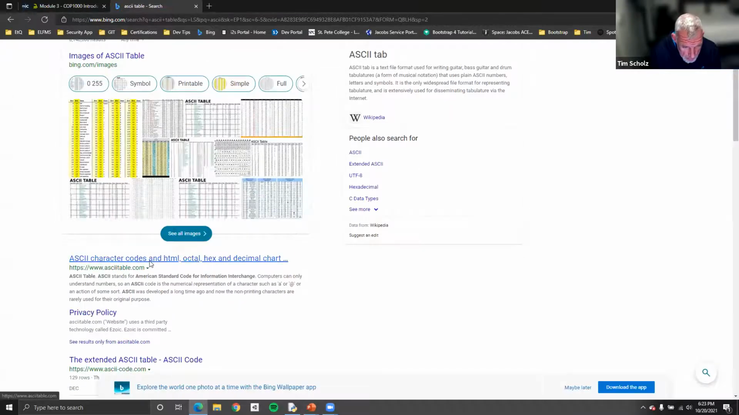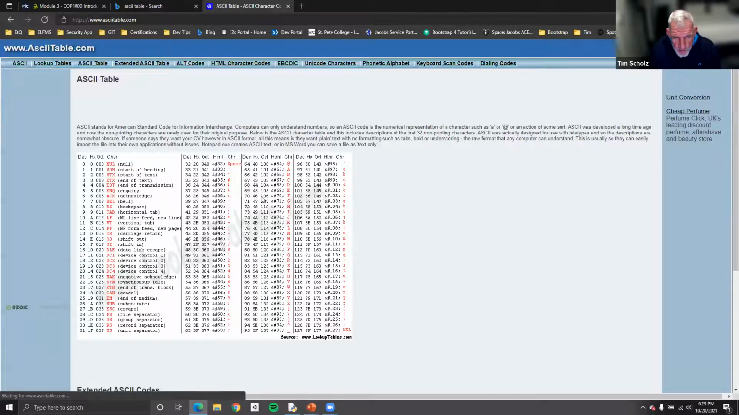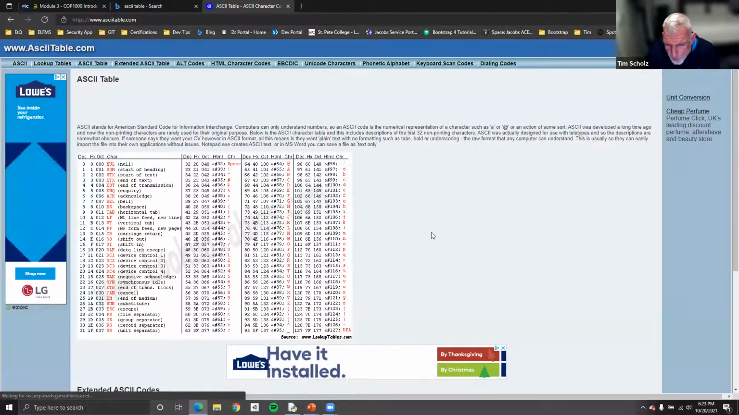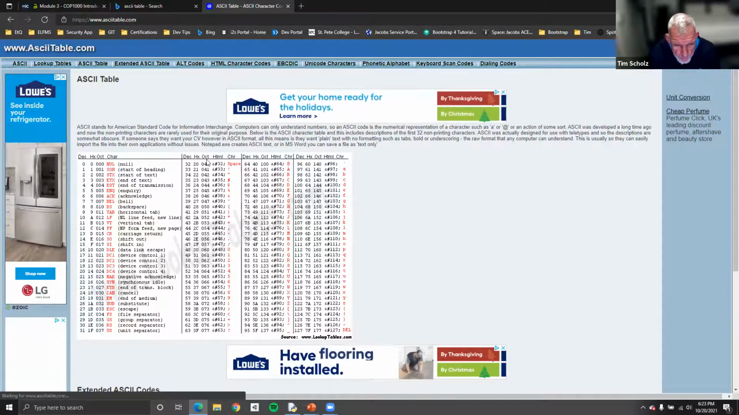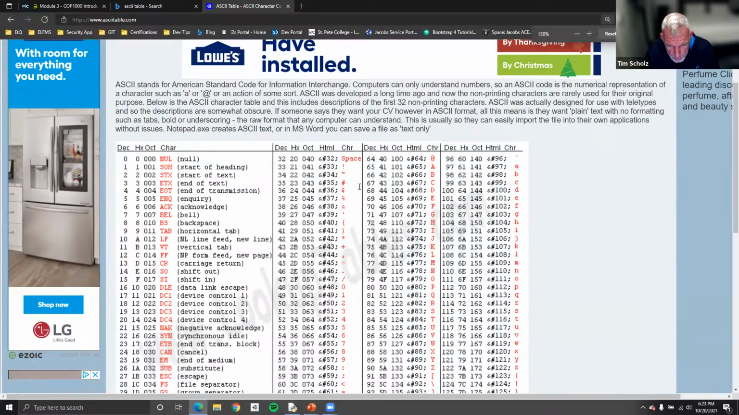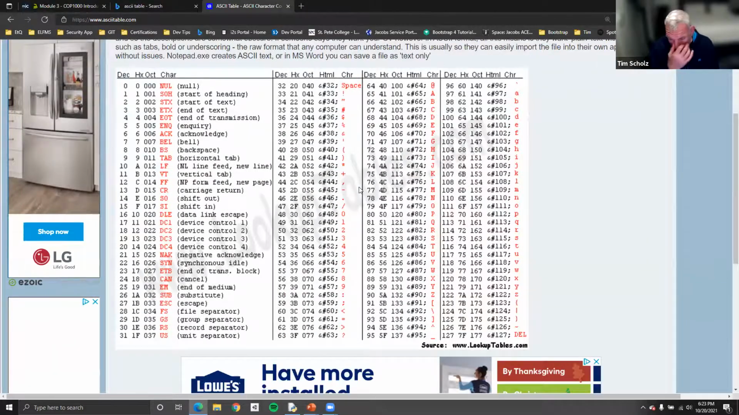So there we go. Just to give you an idea, you don't need to memorize this. You can do exactly what I did: look up ASCII values. Let me zoom in. I just have to remember to zoom back out when I go to the browser. So this is your ASCII chart. You see the decimal value, hex value, and octal value, and it has the character. Some of them have a character.